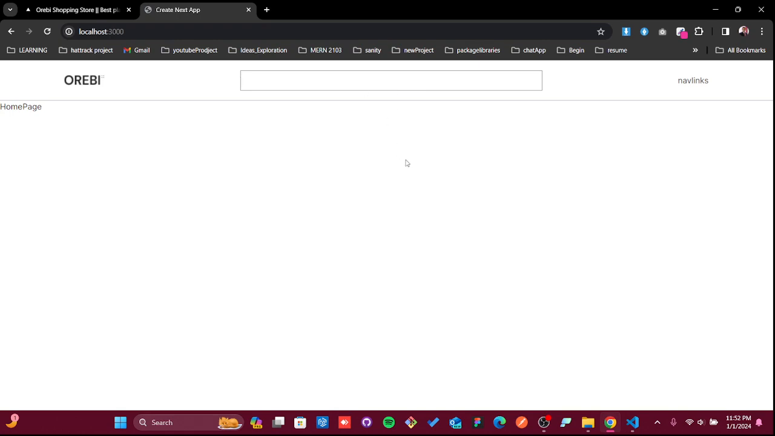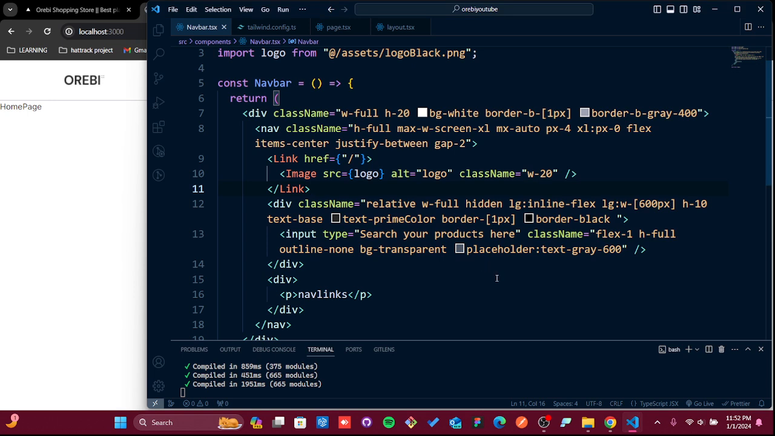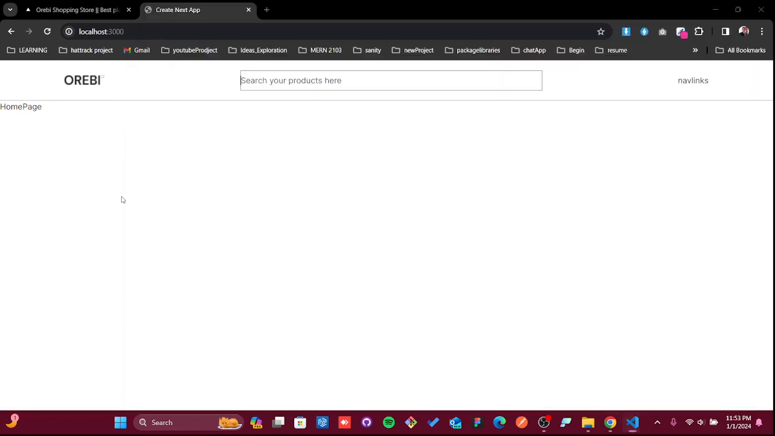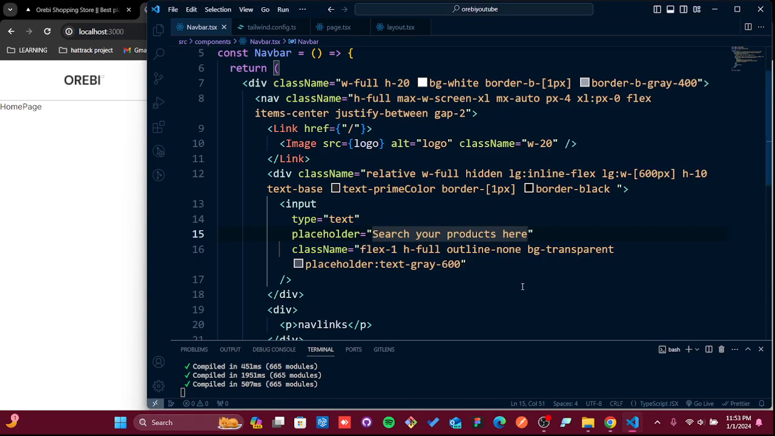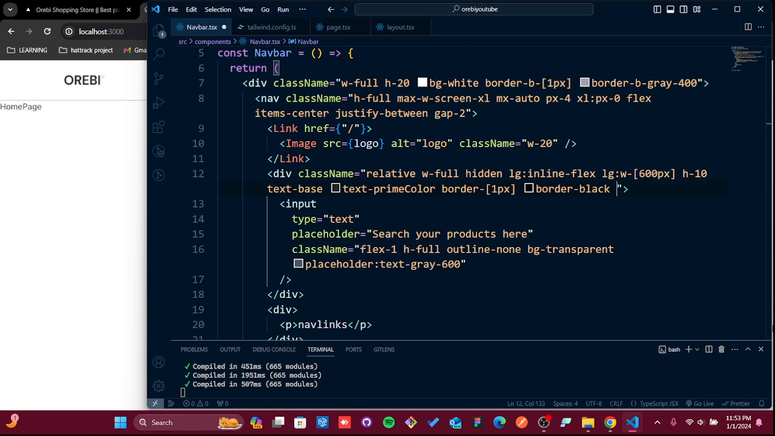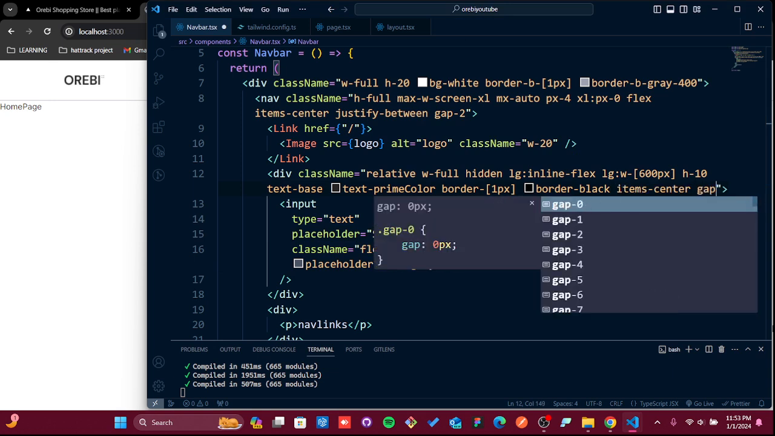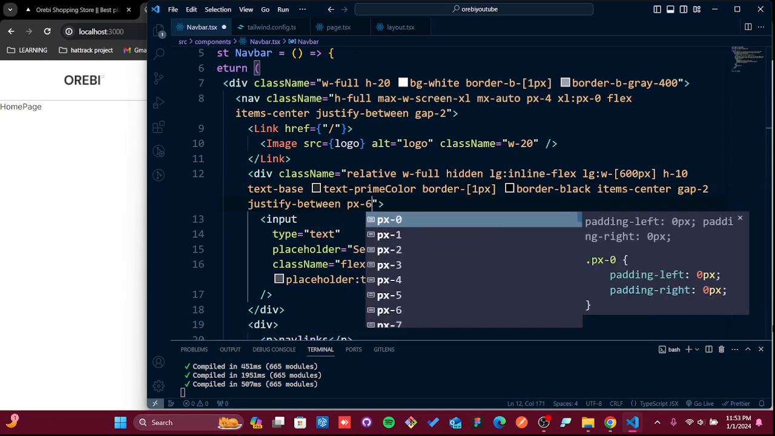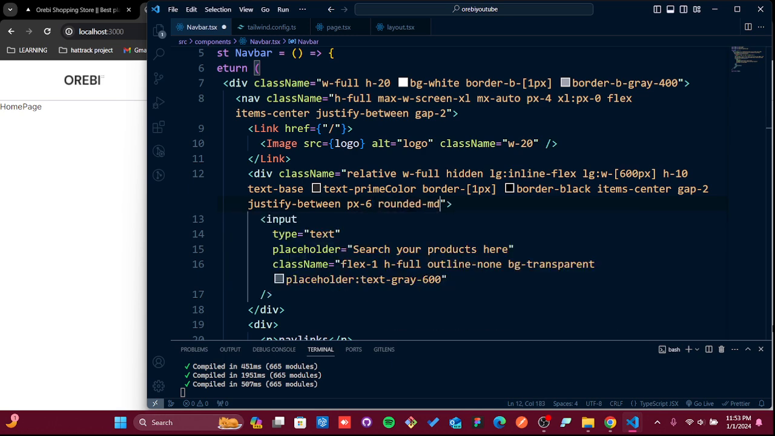We cannot see any of the placeholder text. What's actually happening here is that we kept the type as the text, so that's my bad. I will just cut it. Type is going to be text and it's going to be the placeholder text. It's a simple, silly mistake. So now as you see, that's available right now. Now I'm going to make some more design here. Border, flex and items center, and the gap is going to be 2, justify between, and px, the x-axis, is going to be 6, and rounded.